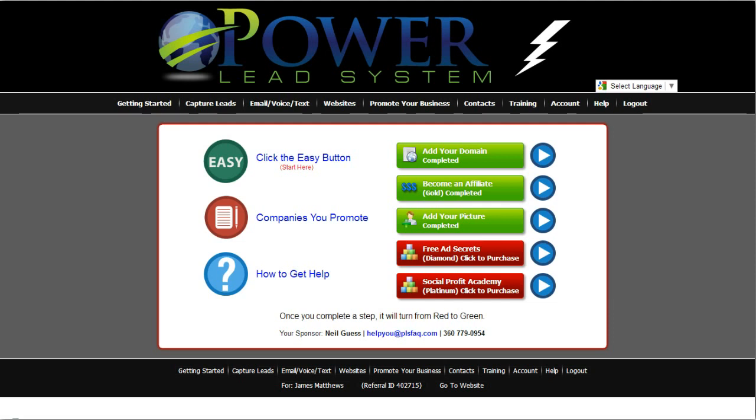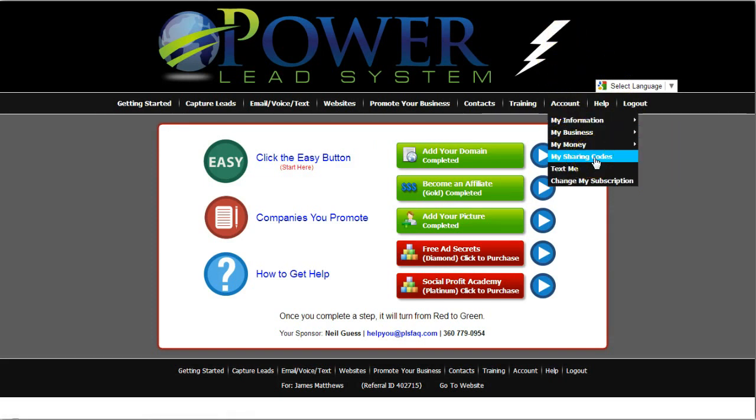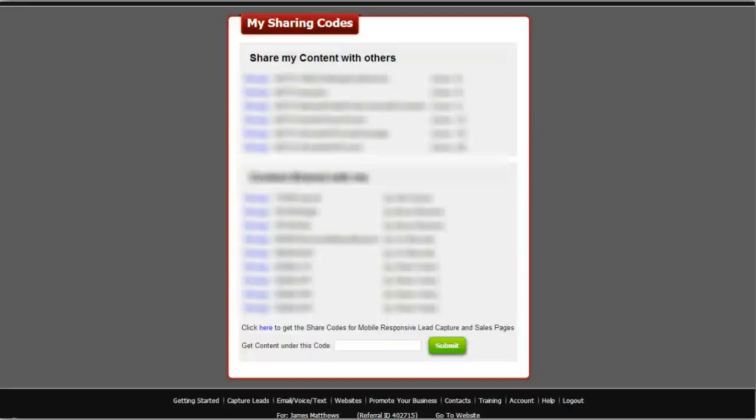Okay, so what you want to do, you need to be logged into Power Lead System. If you're not logged into Power Lead System, do that, and you want to click this Get Started button. You're going to be on this screen right here. Now I'm in this dummy account again, just to walk you through how this is going to work. Once you're in Power Lead System, all I want you to do is go to Account and click this My Sharing Codes right here. Click My Sharing Codes, and I'm going to show you exactly what to do.